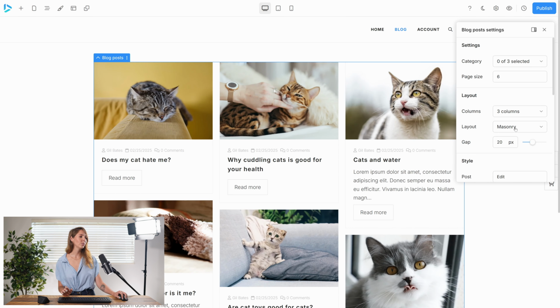The next thing you'll see is we have masonry or grid. So masonry setting, if you have posts with different styles, so different formats of pictures, I can't remember the words here, but if you have vertical and horizontal pictures, then it's going to look patchworked together.